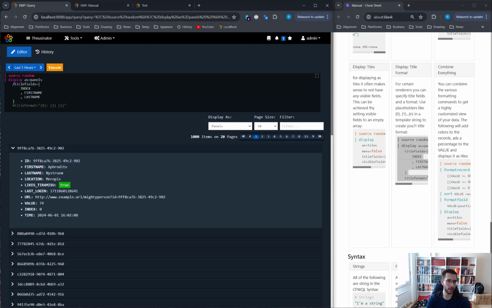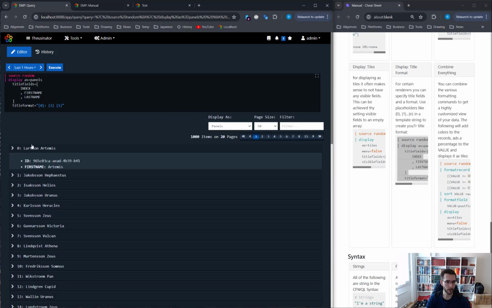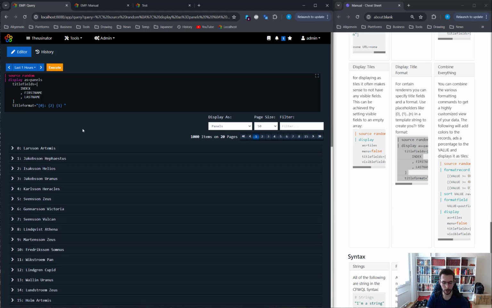So I can specify here the title fields and give the title a format with these curly braces placeholders, and say the first thing that I want to display is the first index. Then at the end I want to have the second index, and the third index is here. So it should now show index, last name, and first name. So when we execute that, we have index, last name, and first name. And you can add whatever you want here.